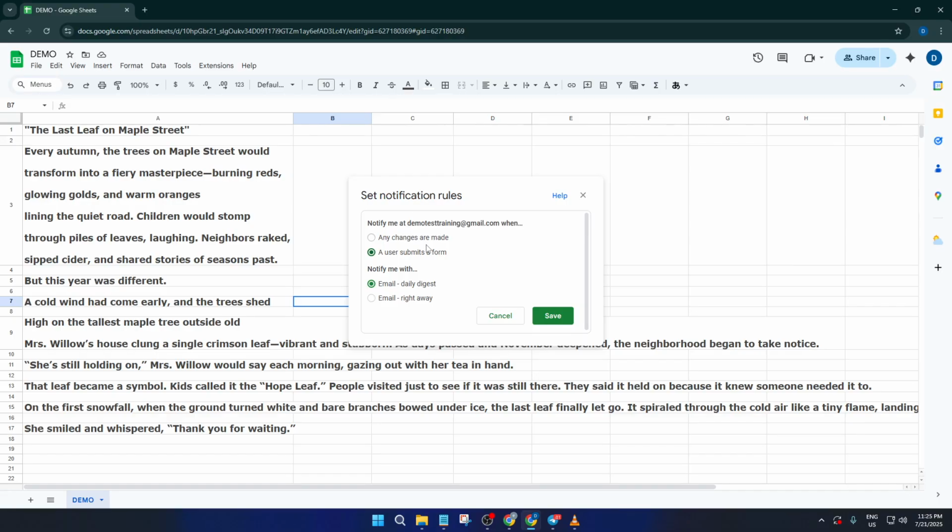The second option, a user submits a form, is a lifesaver if you're collecting survey responses, quiz answers, or event registrations through Google Forms tied to your sheet. You'll know as soon as someone fills it out.